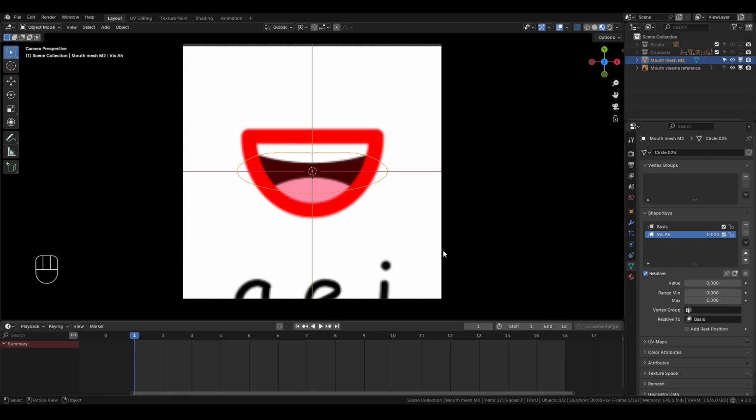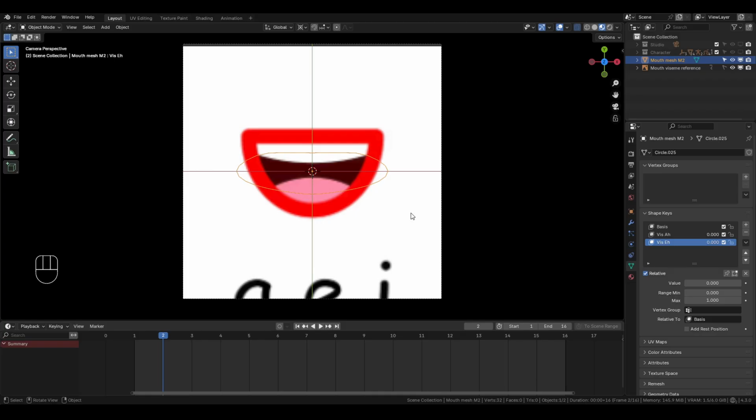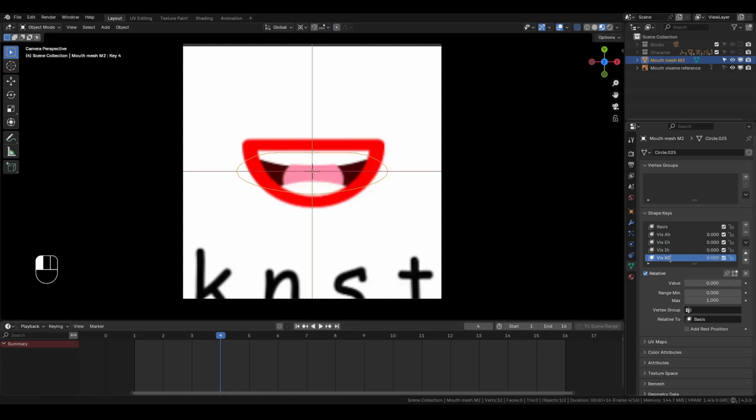When you've finished the first one, go to the next frame in the timeline, add a shape key to your mouth mesh, and name it the same as your next mouth shape. Tab into edit mode and make your next shape. Rinse and repeat until you've created all of the shape keys you want for now.